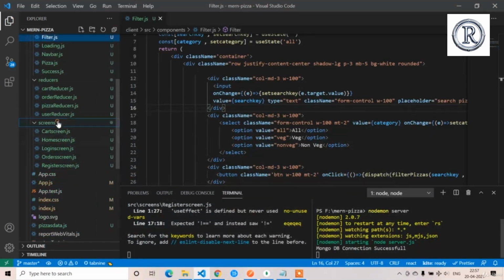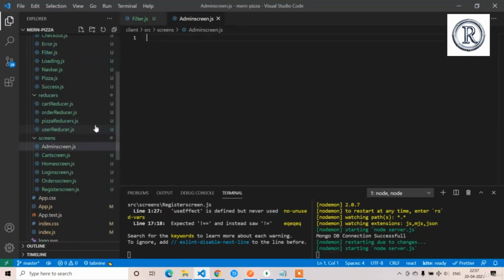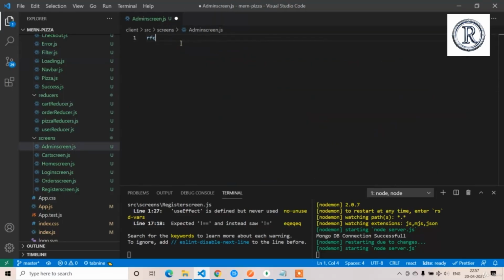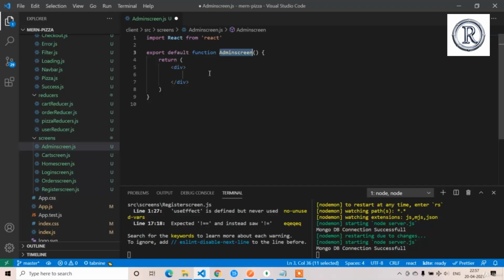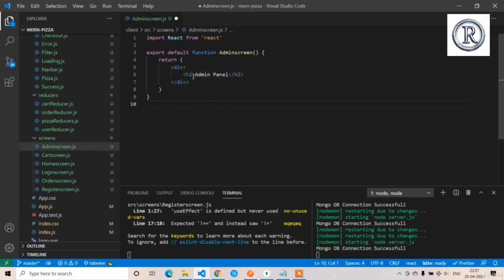In the screens folder, I create adminscreen.js. I close this filter and create a functional component with RFC and an h1. I'm going to write Admin Panel. The h1 text would be small in your application, so let me change it to h2 and apply some styling: font size equal to 35 pixels.